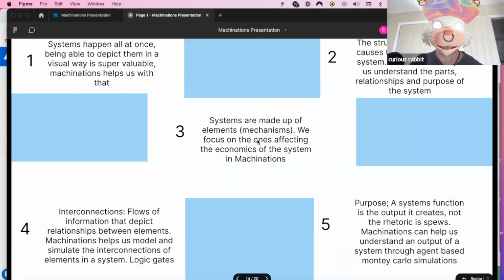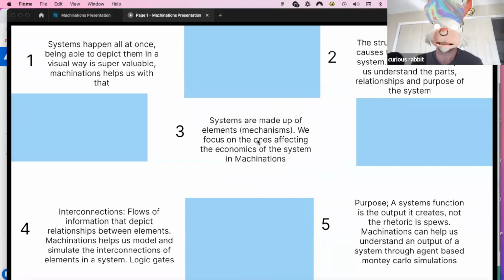So just a quick recap of what we've gone through so far. The first point was that systems happen all at once, and being able to depict them in a visual way is super valuable. Machinations helps us with that. The other part was that the structure of the system causes the behavior of the system. Machinations can help us understand the parts, relationships, and purpose of the system by having to draw it out, by having to design it out.